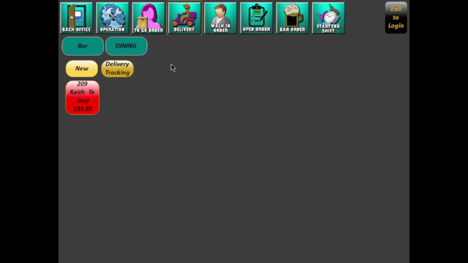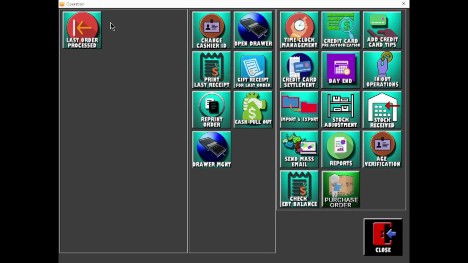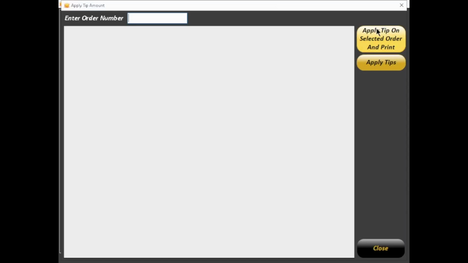Now, there's another thing you can do as well, which is adding tips. Now, this can be added in two different ways. The first way is by going into your operation at the very top here where the back office is. And then you're going to click on where it says add credit card tips. And then this will give you a list of all of the credit card transactions that you've processed. And then if you look to the far right, there's going to be a field here where you can double click and apply the tip for every single credit card transaction. Once you've done adding them in, you can select the apply tips button to the right, and that will add the tips to all of those transactions.